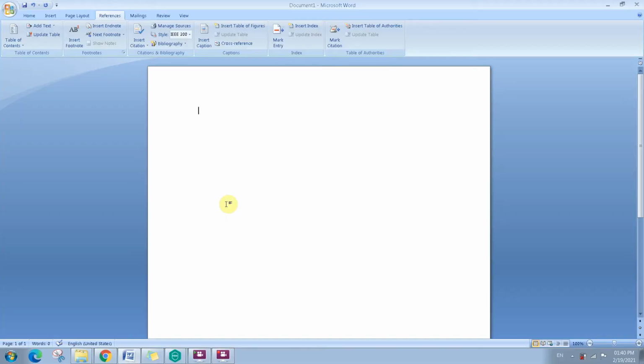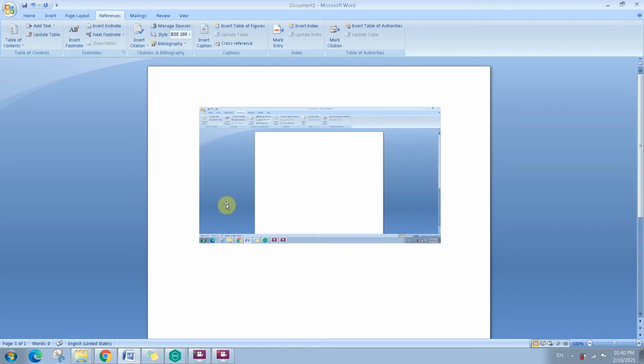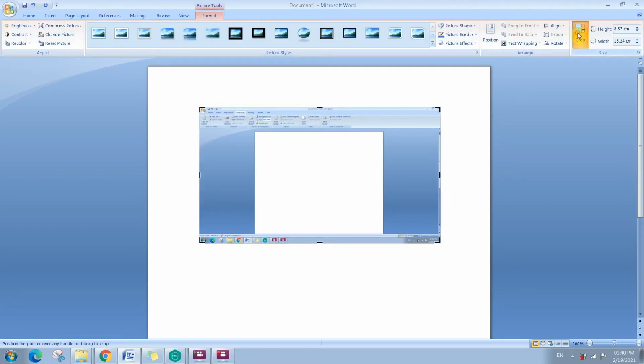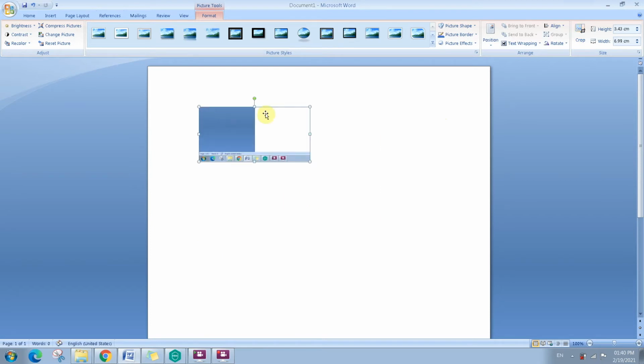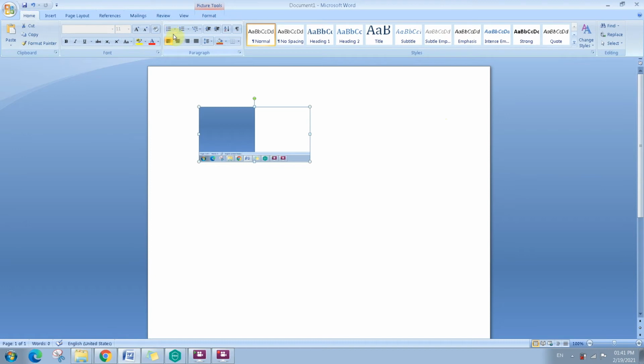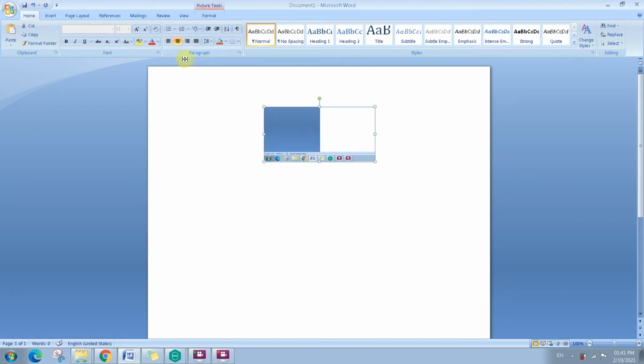I'll show you how to do that now. Let's say you want to label a picture. For now, you copy it from somewhere. I'm just going to take a screenshot here and paste it. Let's say I want to crop that. For example, let's just pretend this is a photo that you want to mention in your report. Say I want to centralize it.